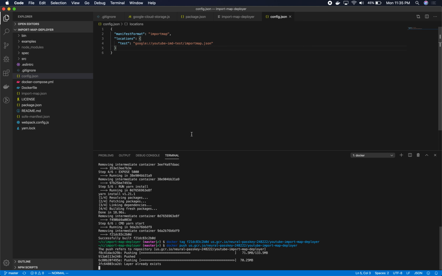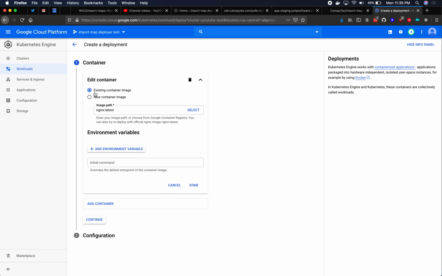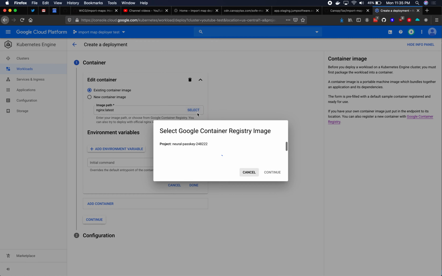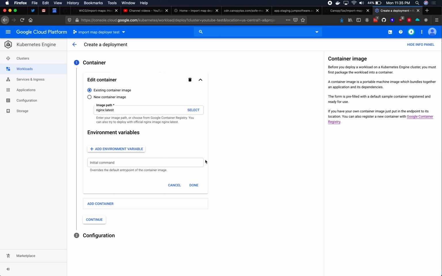Okay, there are a couple things we could do while we're waiting, but for the sake of not doing too many things at once, maybe we will just wait. Once it pushes, there will be a new Docker image pushed to the Google Container Registry called YouTube Import Map Deployer. And we're going to deploy that one to our Kubernetes cluster.